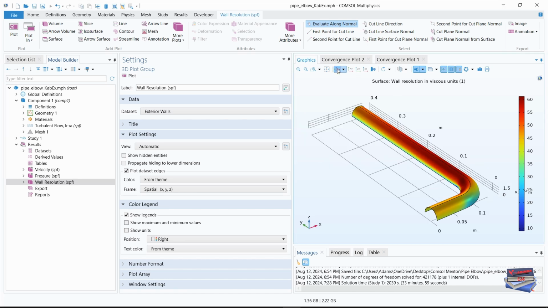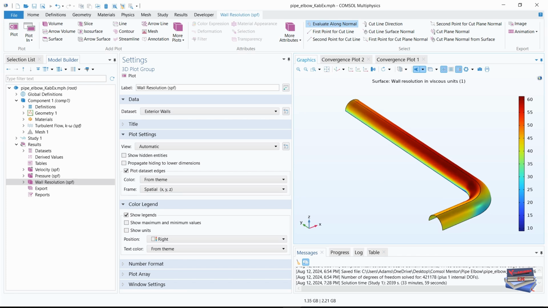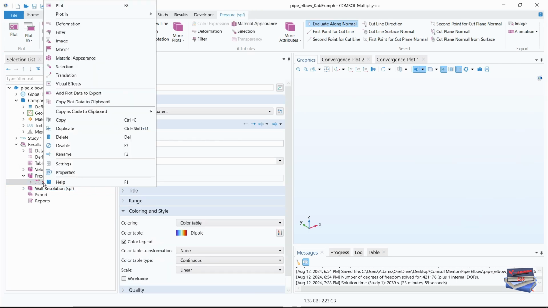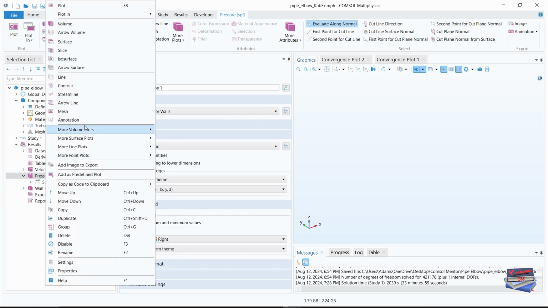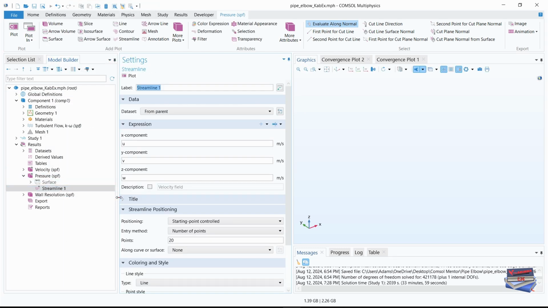So let's go back to our default view. Let's take off this grid for now. Zoom to extents, and let's go ahead and create a surface. So let's go to pressure in our results, and let's right click on surface, disable. Let's right click on pressure, and let's create a streamline. Do you see that here? Yes, let's create a streamline there, and let's go to our data set, and let's choose study 1 solution 1.